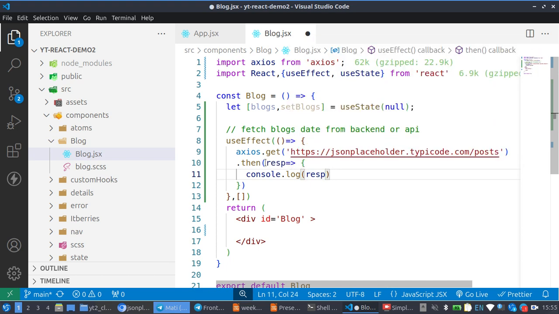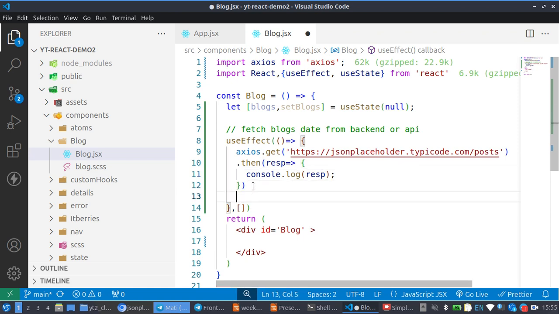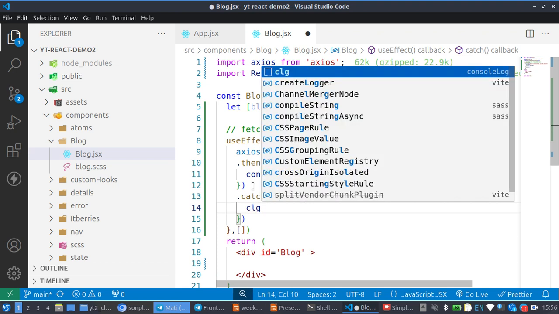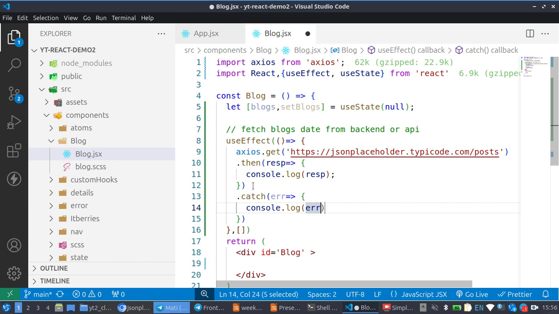Then after the then, to handle your errors, what if you were not able to get the data from the backend? You want to know why it is not able to get the data, so you need to catch the error. So use dot catch, then put your error, then do our console.log the error.